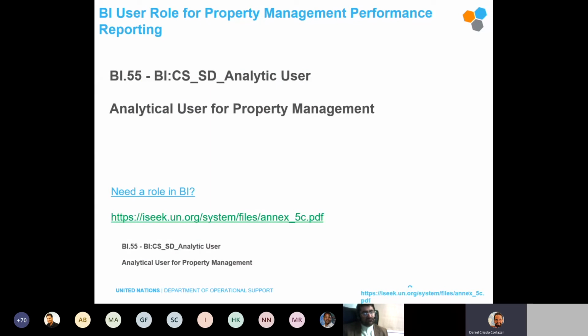Specifically for this property management BI reporting, you have to request BI 55, that's the code, BI 55 analytical user. That's the code that will give you access to all the reports in production. If you have BI 54, for example, instead of analytical user, you will be a regular user, so you will only have access to the Web Intelligence reports. BI 55 will give you access to all reports in property management.